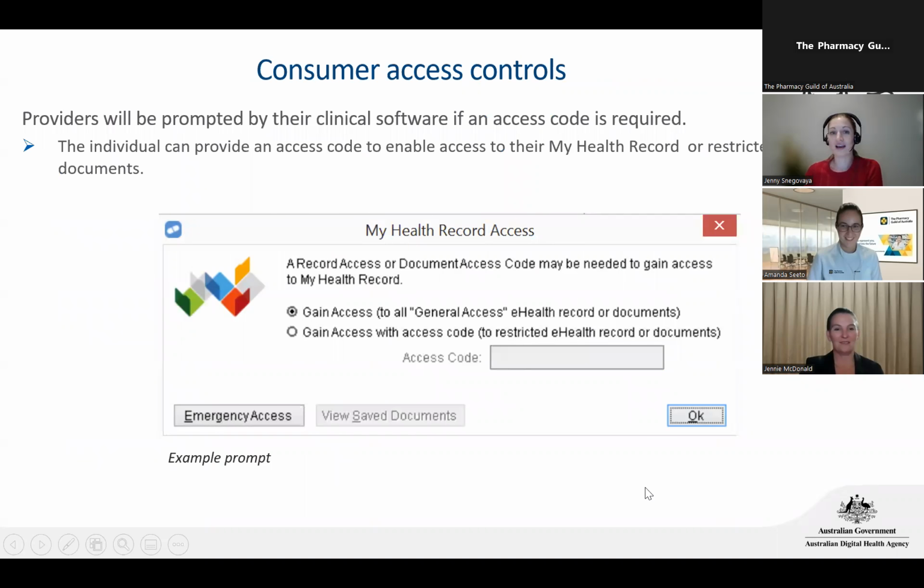So you might be wondering, how will you know? As a pharmacist out there, you've got your clinical dispensing software that you're using on a daily basis, and you might want to access someone's My Health Record to double check their medicines history or their allergies, but you might not really know whether someone has a restricted record or not. So your dispensing software will actually prompt you. You would all know that all dispensing platforms out there differ slightly in their functionality, but they all perform the same thing. The same applies to My Health Record.